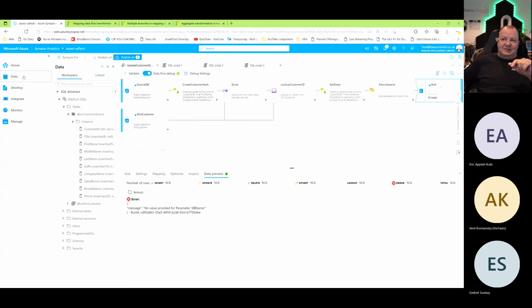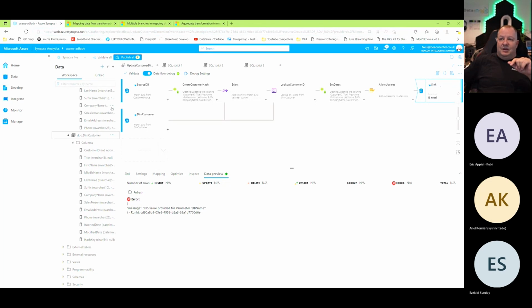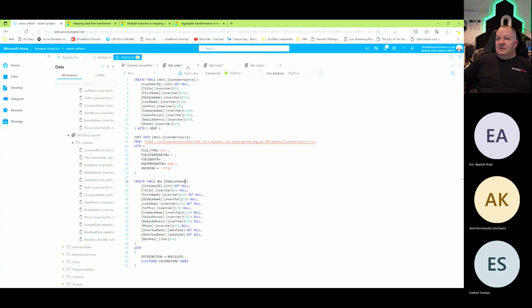I'm going to skip over to my data pane and go to my customer tables. You can see here we've got a table called customer source, and it's got these columns in it. And then we've got a table called dim customer that has those columns and the additional three columns for inserted date, modified date, and hash key as well. When we created the original table, we created it as what we refer to as a heap. That is, it had no index. We copied a bit of data across.